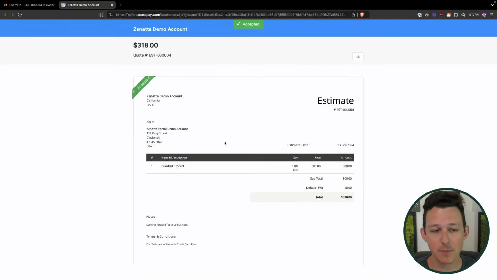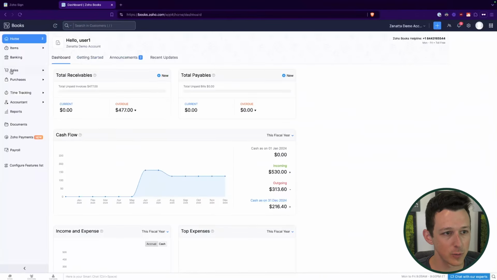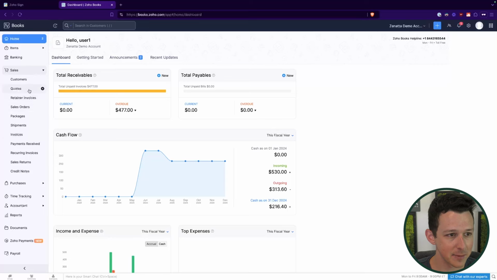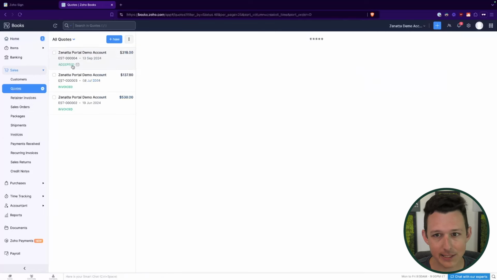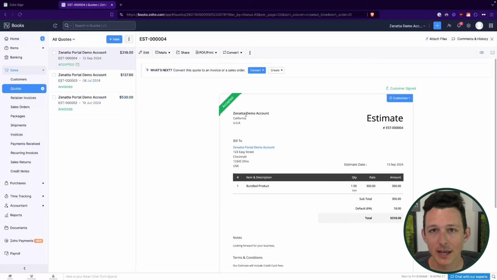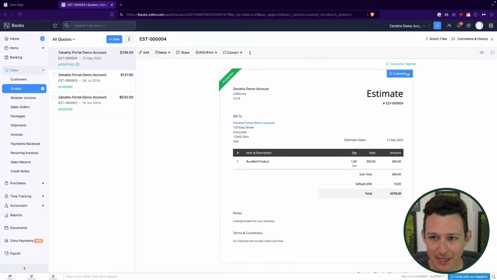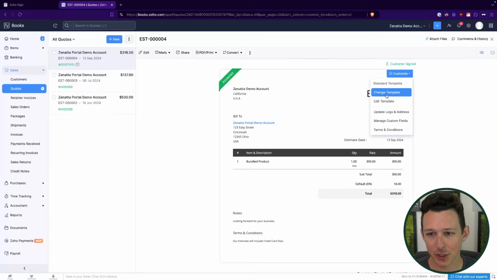Now I'll receive an email confirmation of this as the customer with the signed estimate. And then back internally inside of Zoho Books, we'll know that that estimate has been accepted by the client. And if I open it up, we'll be able to see that it has been digitally signed just based on that confirmation. Now, you may see that in your particular template, you're not seeing that signature.